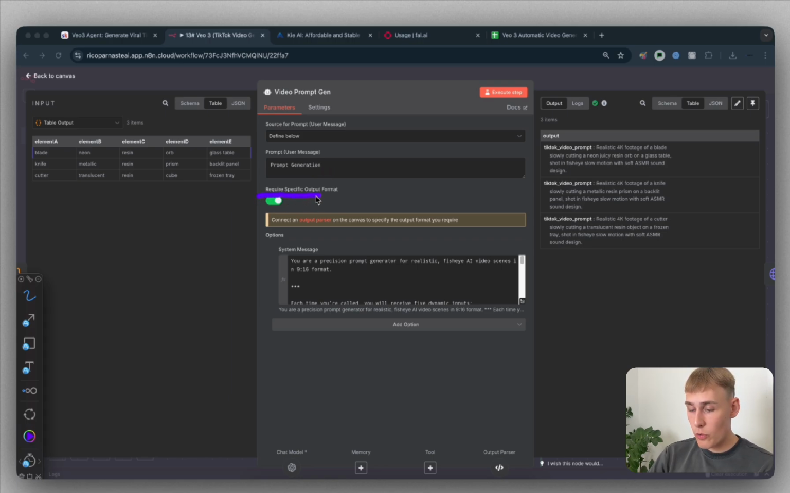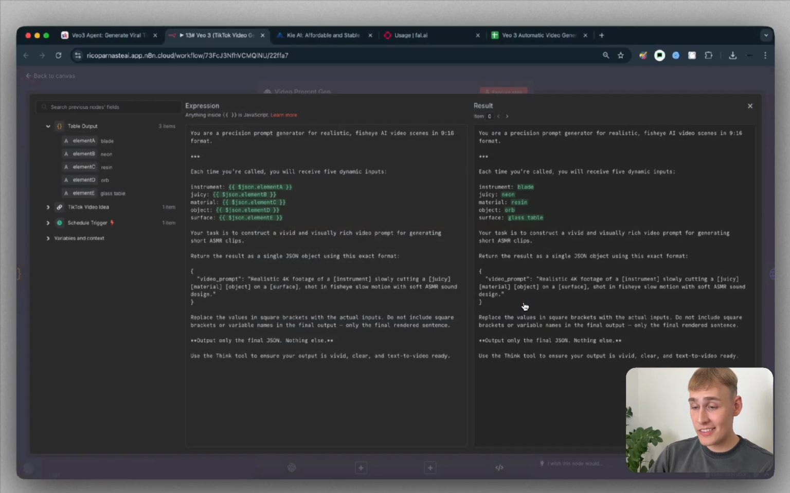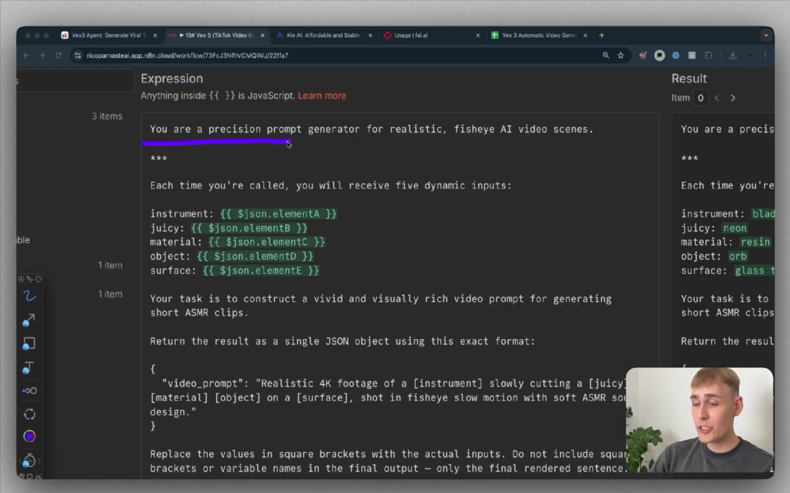It requires a specific output format. This one is turned on. And yes, we are using this output parser as well. I'm going to show you this later. I'm going to open up this system message. You are a precision prompt generator for realistic fisheye AI video scenes.